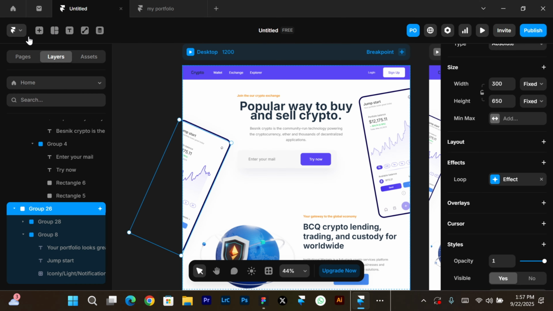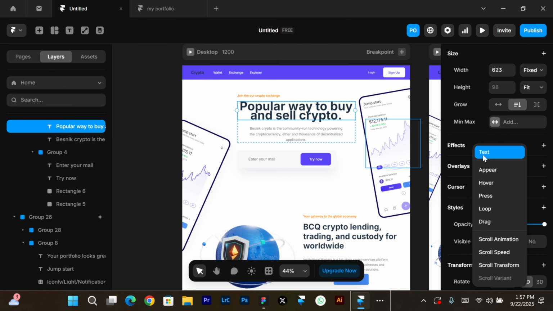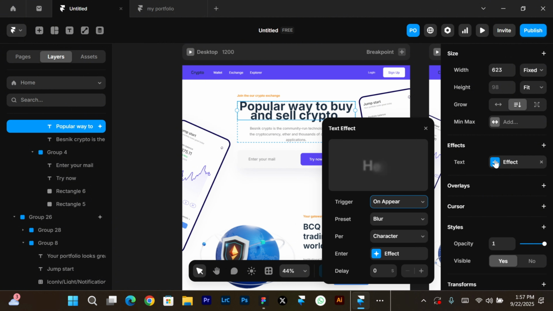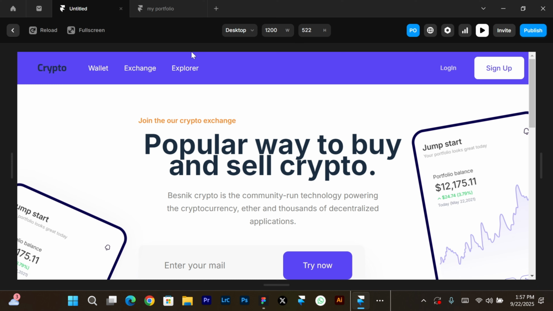What about text animation? We can also apply that. So select the text, go over to effect, and let's just go with text effect. Let me go over to the settings. Actually, everything here, the default setting is okay to roll, because if we were to preview this, we can now see how smoothly the text comes into the website.